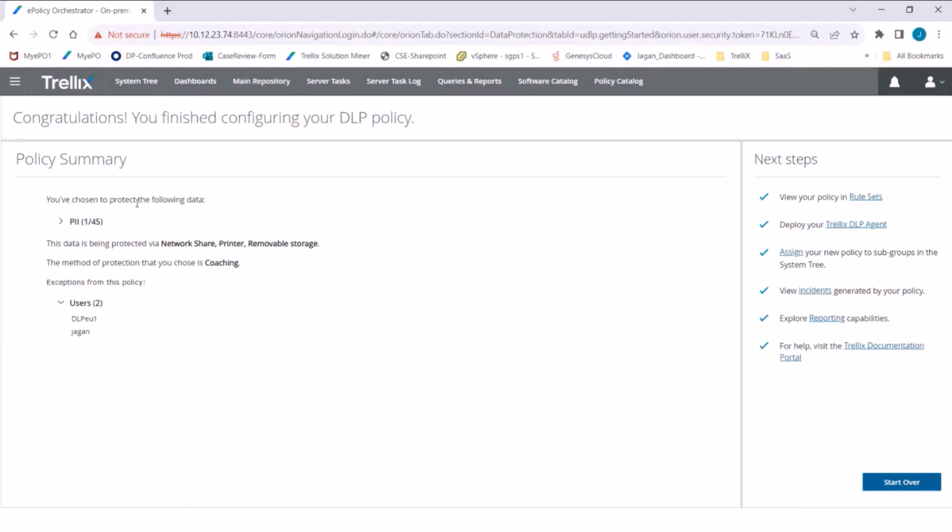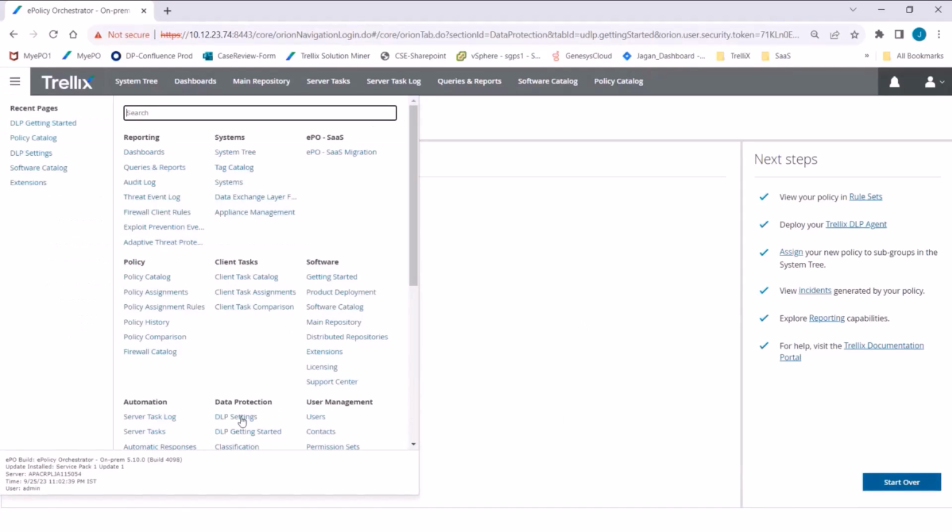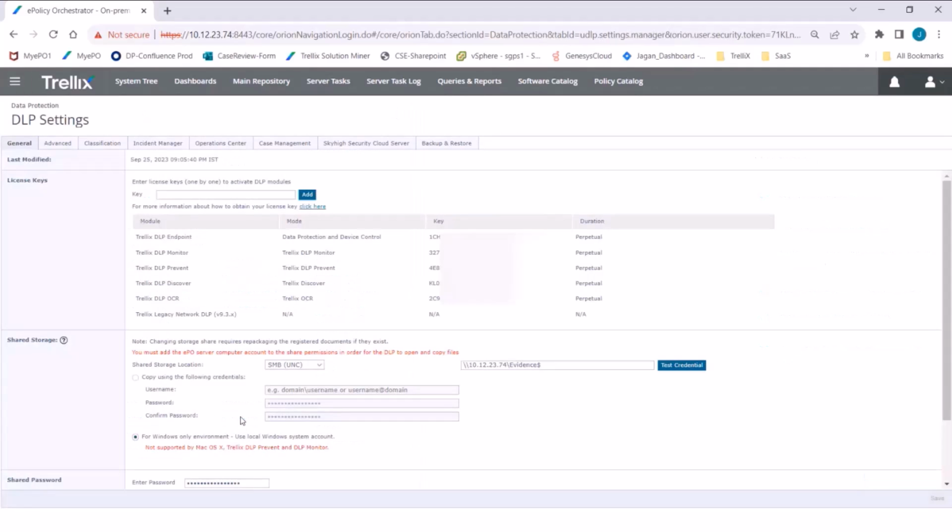Now the next option is DLP settings. In DLP settings here you can add additional license. So let's say you have purchased additional license. Okay, so you can add it here. Or you do not have a perpetual license, you have a short-term license, and now you have purchased the perpetual license, and then you can update it here.